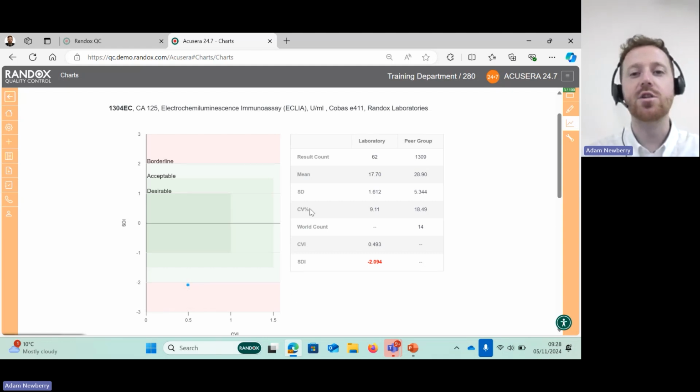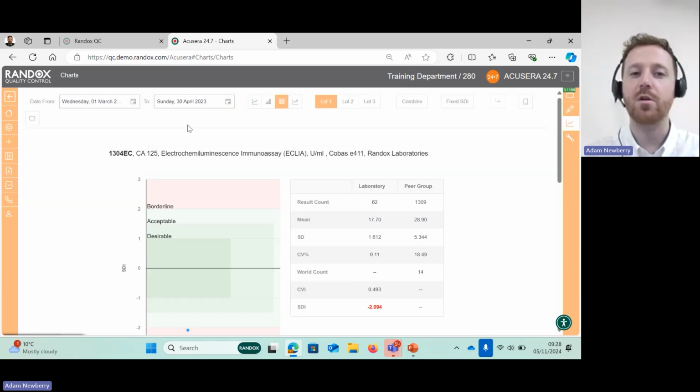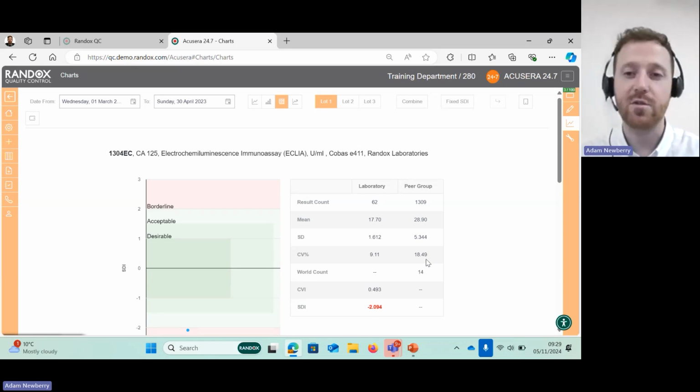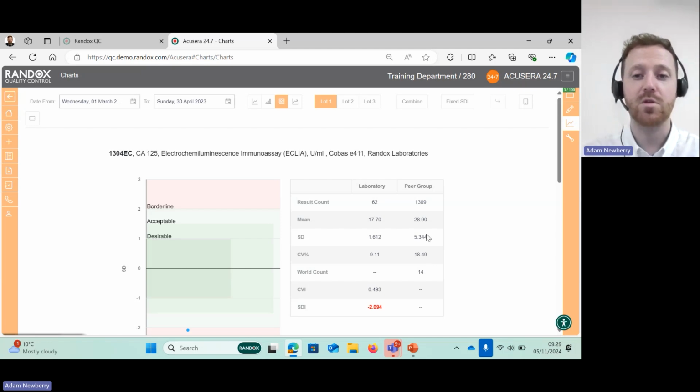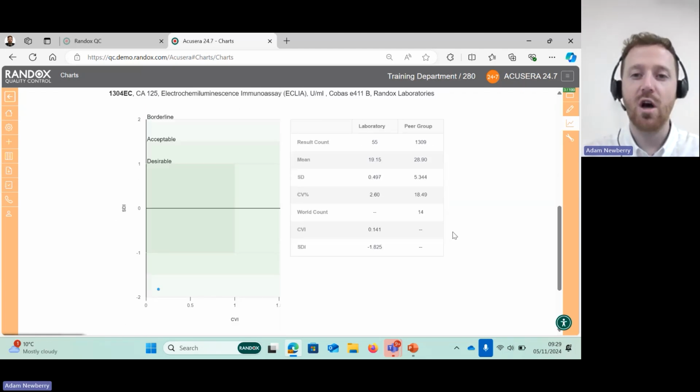And beside each chart, we'll then get a table of statistics showing how many results were entered in March to April, the peer group, how many results they entered, the means, the SDs, the CVs, then how many labs contributed to this data, and our CVI and SDI. Like I said, this is demo peer group data. This is not representative of the data that you would find on Acusera 24.7 itself. You would find much more significant and more realistic SD and CV values. I'll get that for each lot.